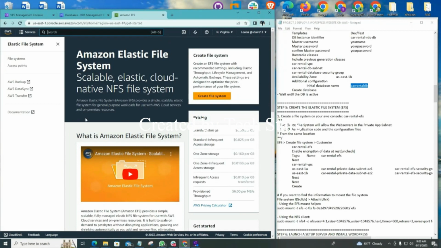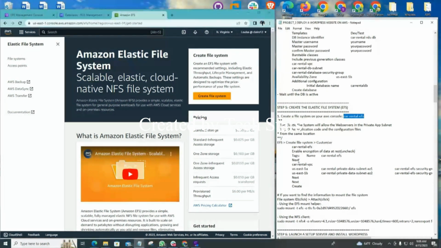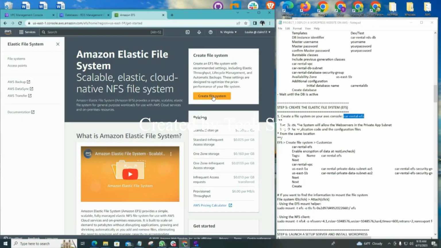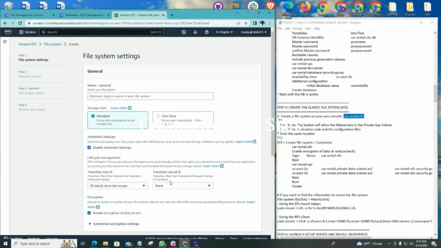Now that the EFS is open, what are we going to do? The first thing we are doing here is creating a file system on our AWS console, and this file system is called car rental EFS. Again, it's just a choice. You can give it any name you want. So the indication says when you go on EFS, the next thing you have to do is click on create file system. You open this box. Don't do anything on this box, just click on customize here so you get out of that box. So it gets you to this specific page.